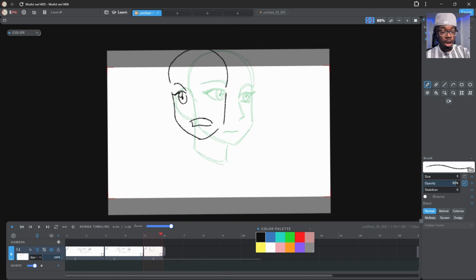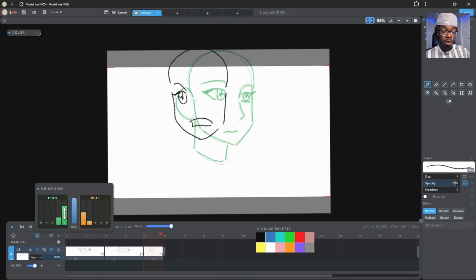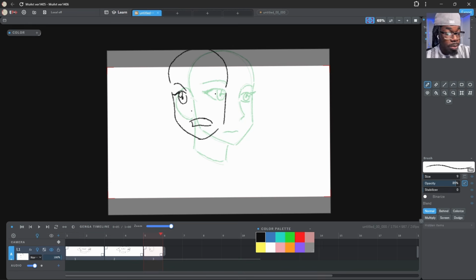If you want to change your onion skin, you're just going to right click on this little onion skin icon at the top of the timeline, and it will allow you to change the visibility of your onion skin. So it's super easy to do. On a tablet, you'll just hold the button until it pops up.